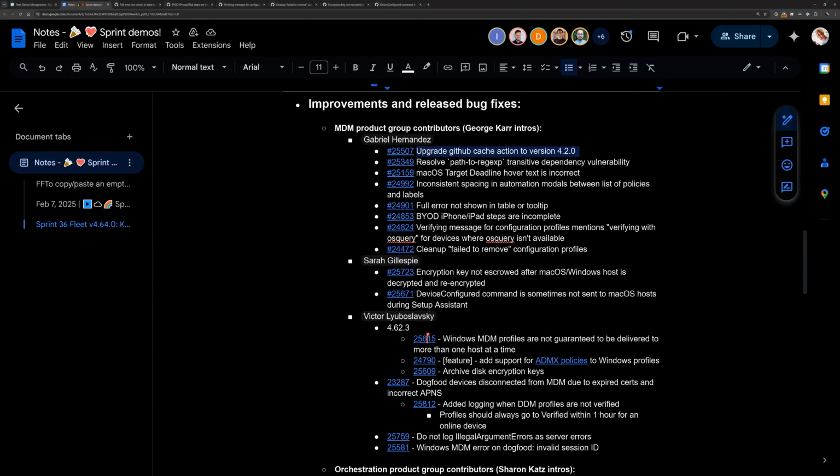We upgraded our GitHub cache action to version 4.20. There were issues with the previous one related to resolving a dependency that had a vulnerability. Thank you to Gabe for fixing both of those. The macOS target deadline hover text is incorrect, so that was just a little copy change. And then we've got inconsistent spacing and automation modals between lists of policies and labels. Again, just a little spacing change.